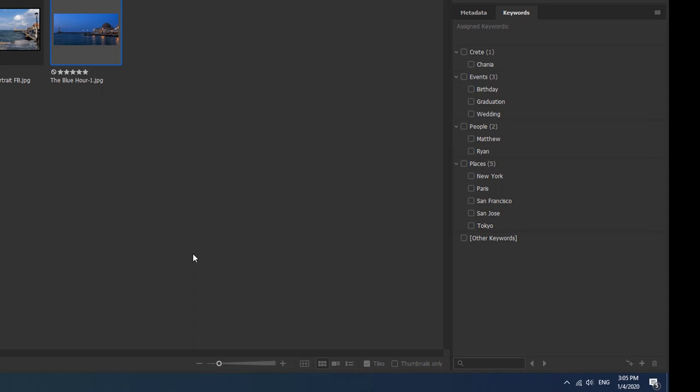Now let's say I want the keyword fisherman to be in the Crete category. I've first got to select Crete, that's my major category or my major keyword. And then I'm going to go down and here it says new sub keyword. So I'm going to click on that and then type in fisherman. And then I'm going to hit return. Now each of the major categories and the subcategories are alphabetical. So obviously Crete comes before events and fisherman comes after Chania.